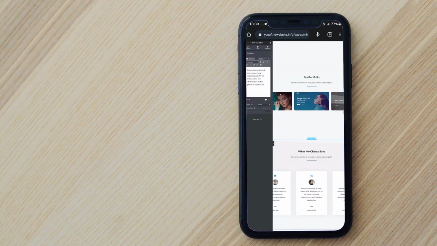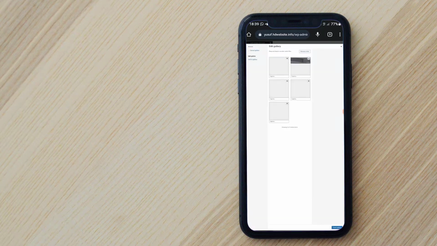In this video, I'm going to be showing you how to change your portfolio images. All you need to do is click on the portfolio image. You see that it has loaded to this side. So you click on edit. Once you click on edit, you click on add to gallery. Once you click on add to gallery, you click on uploads. Then you click on select.